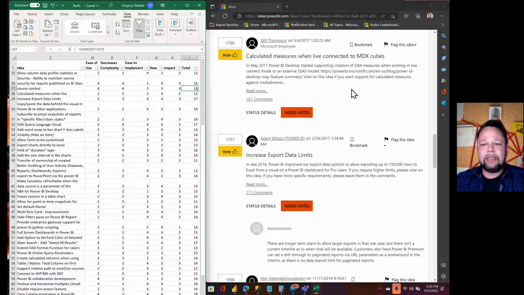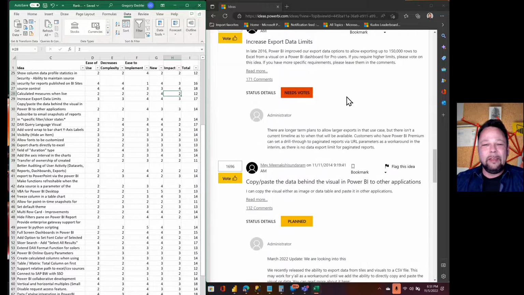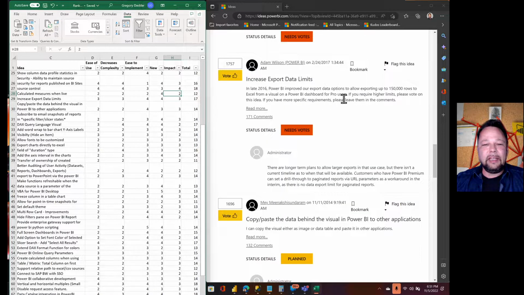Calculate measures when live connected to MDX cubes. Okay, I don't think you're making anything easier or less complicated. I think it would be relatively difficult to do. New, yep, there definitely would be new things that you could do with it. Impact, the only people that would use it are the people that have MDX cubes, which isn't the vast majority of people.